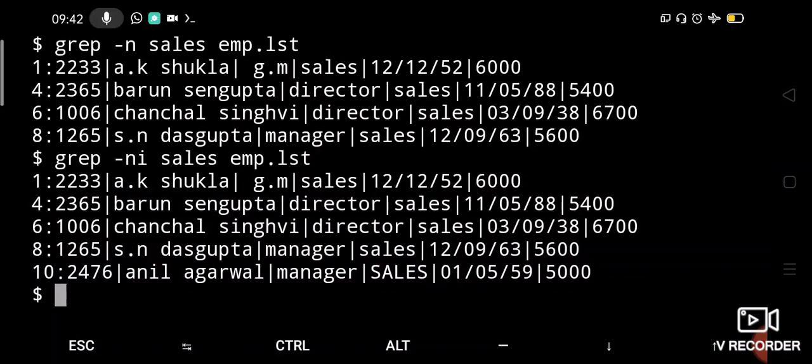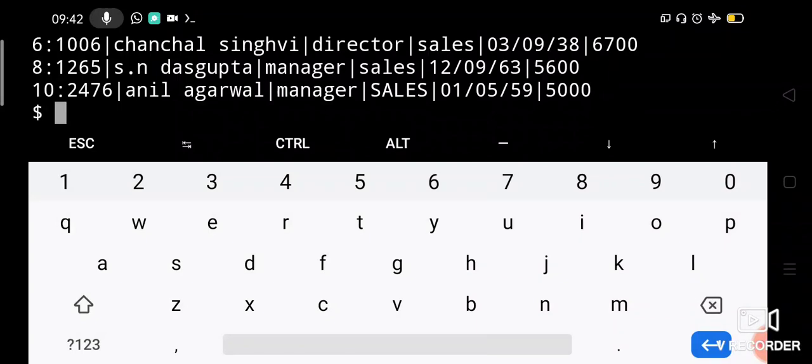Now it will display 5 lines. Previous output is 1, 4, 6, 8 only. Now it is 1, 4, 6, 8, 10 also, right? Because it is ignoring the case as well as it is displaying the line numbers. Okay, then the next option is counting lines containing patterns.